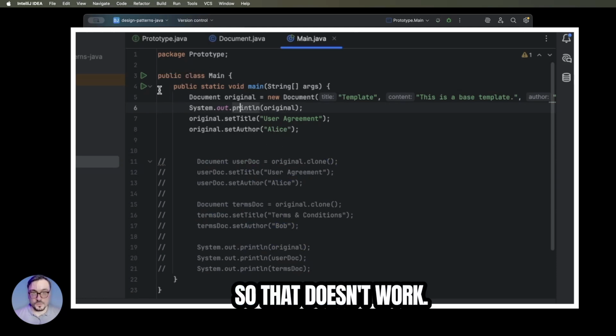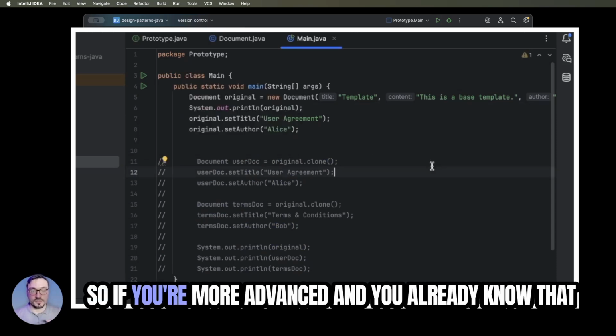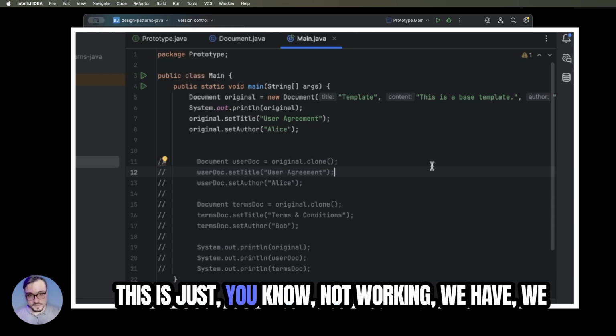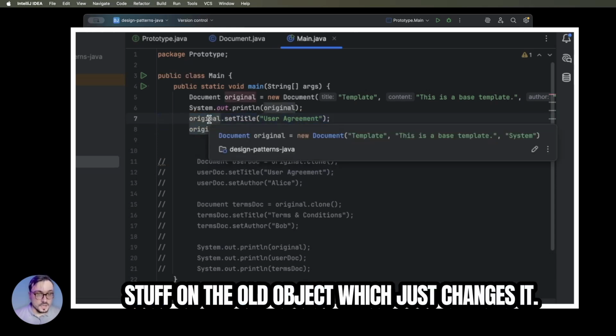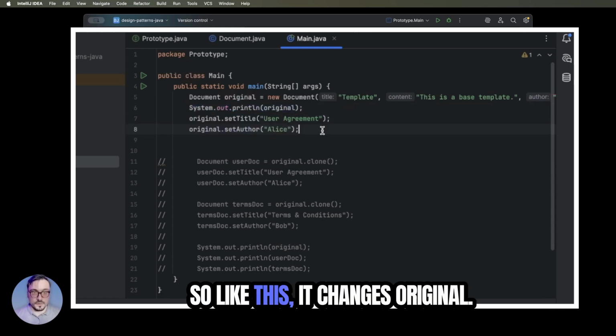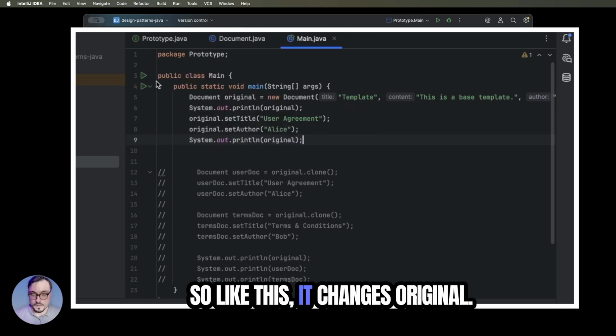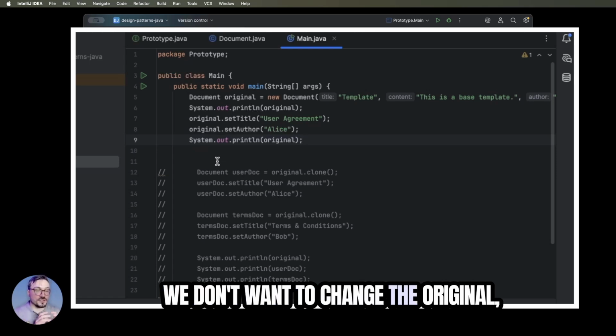So that doesn't work. And this is a very beginner friendly explanation. If you're more advanced, then you already know that this is just not working. We don't have a new object here. We're just changing stuff on the old object, which just changes it. So like this, it changes original. That is not what we want. We don't want to change the original.